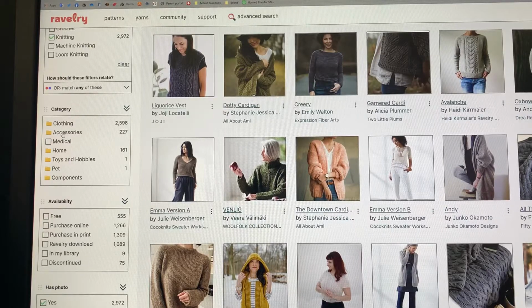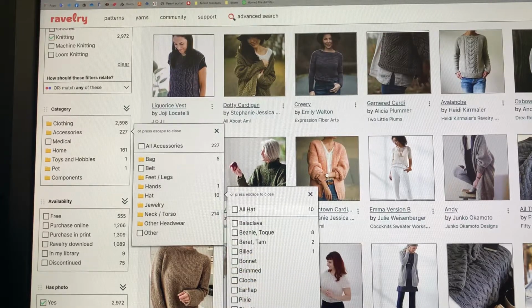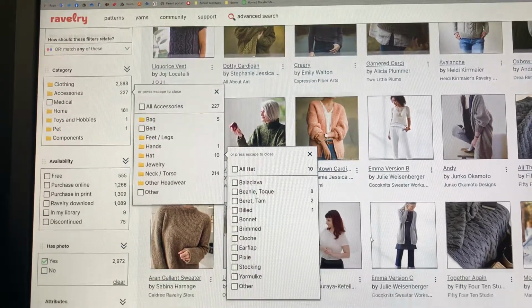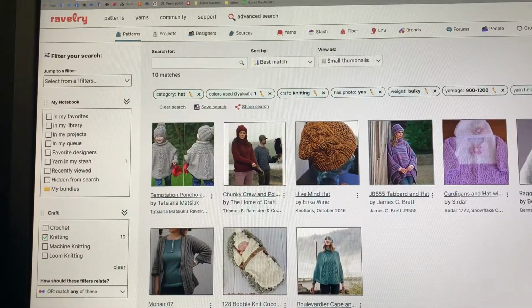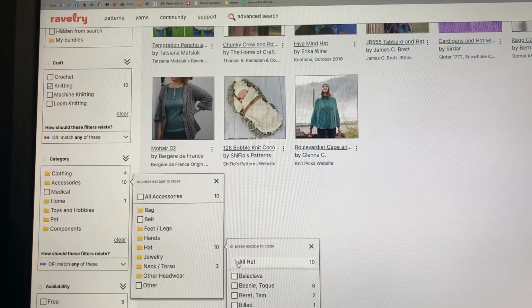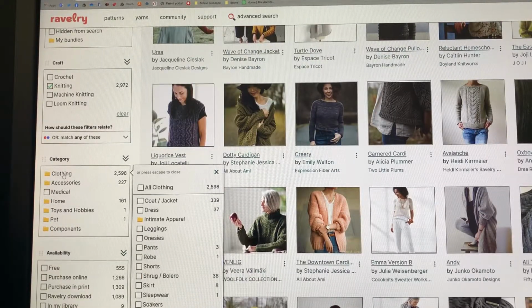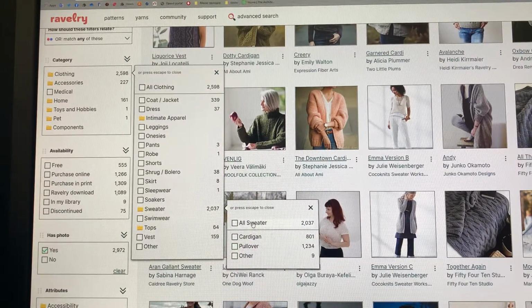Now, do you want accessories? Let's pretend you're looking for hats. You go into accessories under category and pick hat, and then you can choose your style of hat here, or you can just say all hat, and it will automatically filter out. We don't have that many choices here. Let's change that. Instead of all hat, let's unclick all hat. Let's see clothing. What you got? We can go, let's see, sweater. All sweaters.